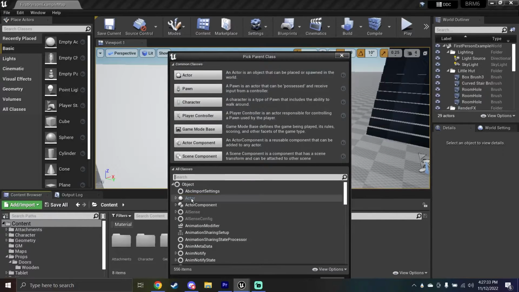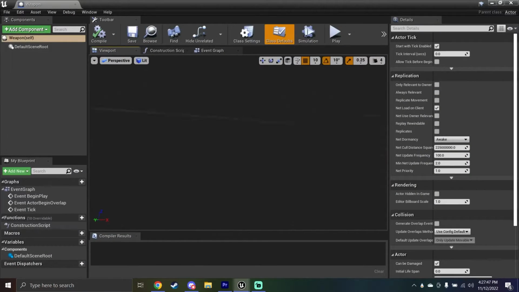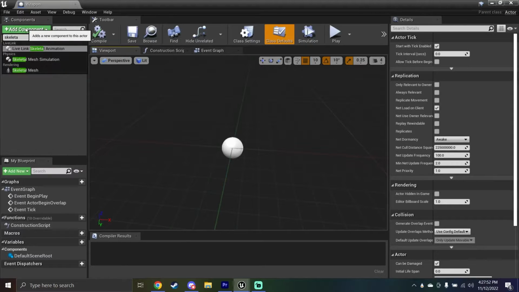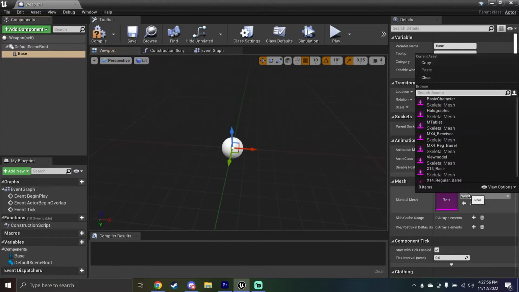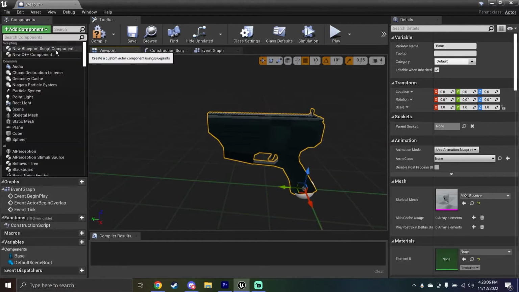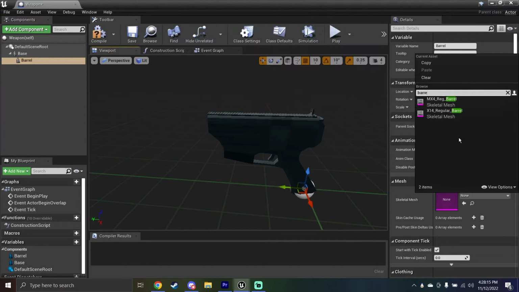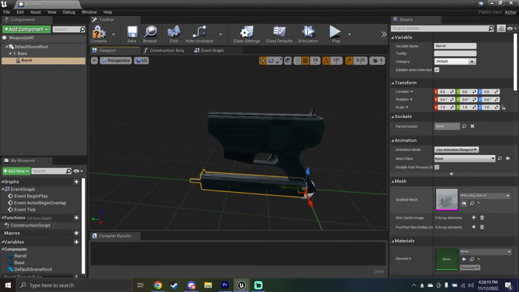In Unreal Engine, when you use an actor, right, inside the actor you create a skeletal component where your weapon base would go. And because it's a skeletal component, it has a bunch of different bones that you can parent, or sockets in Unreal Engine. Then you would create another one for your barrel.